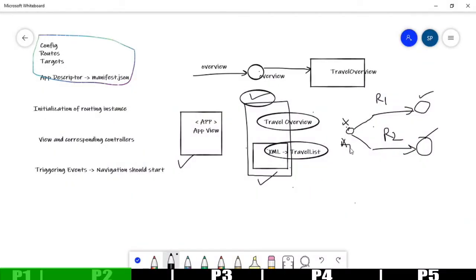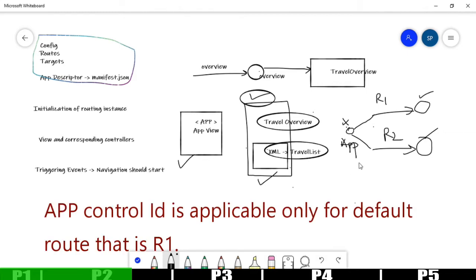Okay, so from app I have to initiate, and as we are interested to show this travel overview page by default, of course we don't need to give any routing pattern. So we'll set routing pattern is equal to space. So by that it will basically go to this overview page. Okay, overview route it will select.